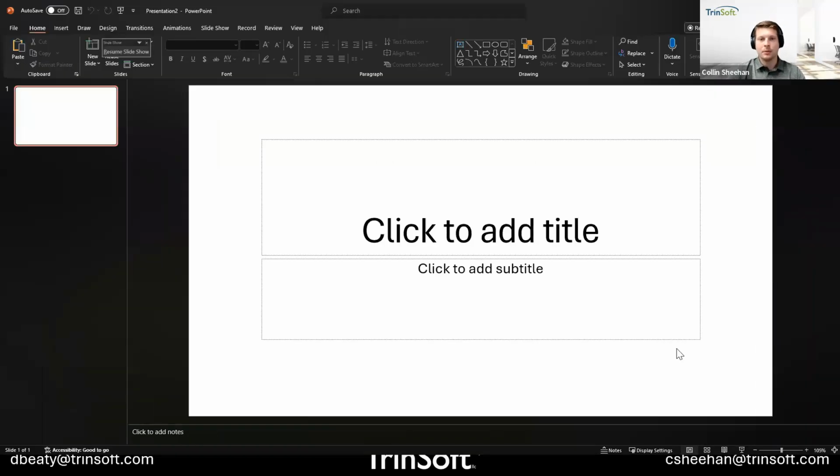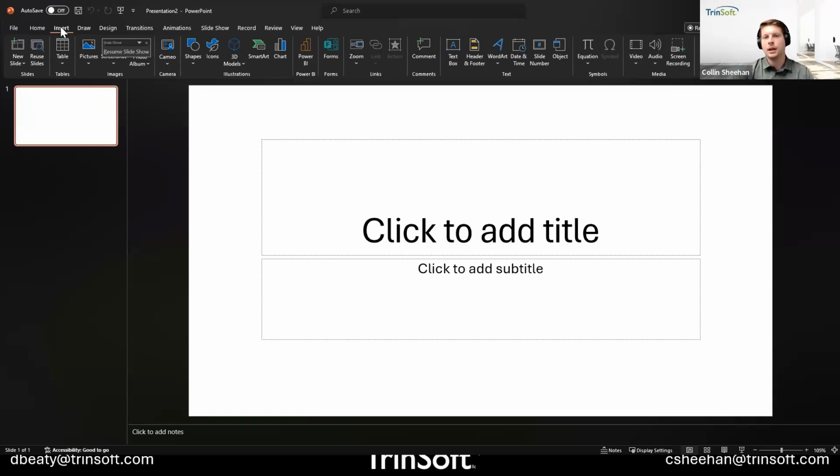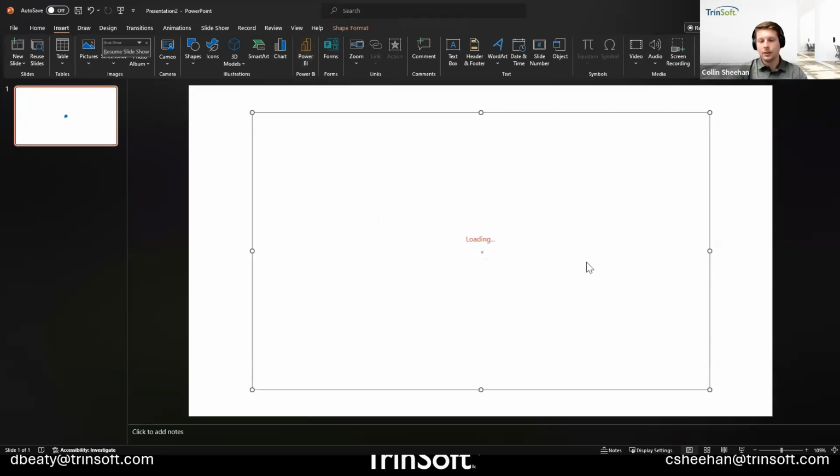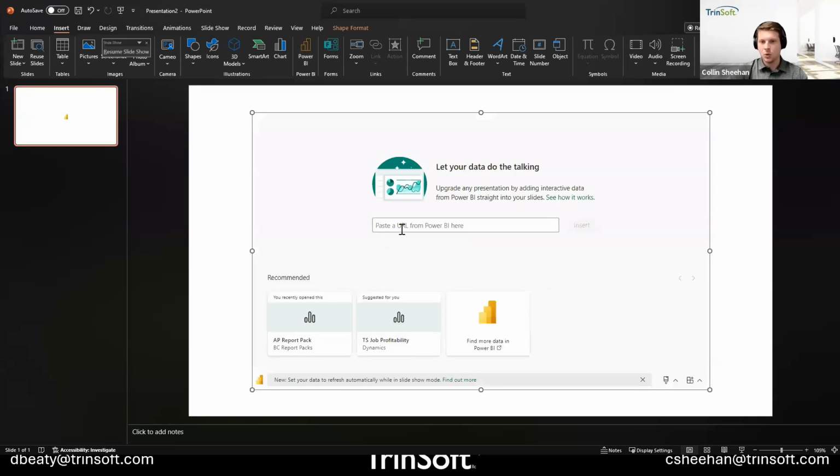So we'll start with a completely blank PowerPoint presentation. Under this Insert tab up here, in the newest forms of PowerPoint, we have a Power BI button. Click that, and you'll see the visual comes up right away. Then it just asks you to paste a URL from Power BI. I have one saved that's linked to our Power BI sales report pack, which is available for sale at an incredibly low price that David will talk to you about later. But I'll go ahead and insert that.